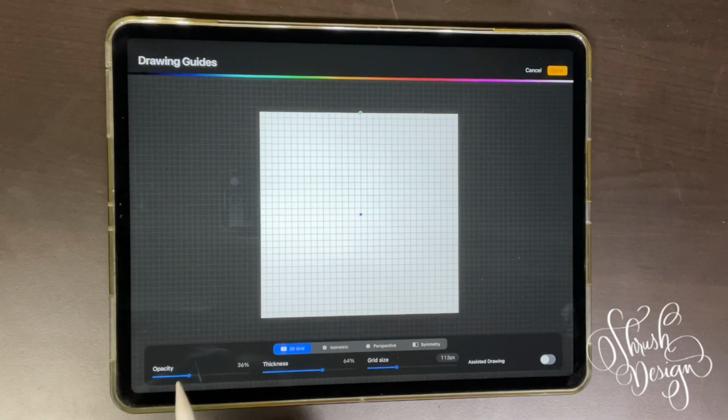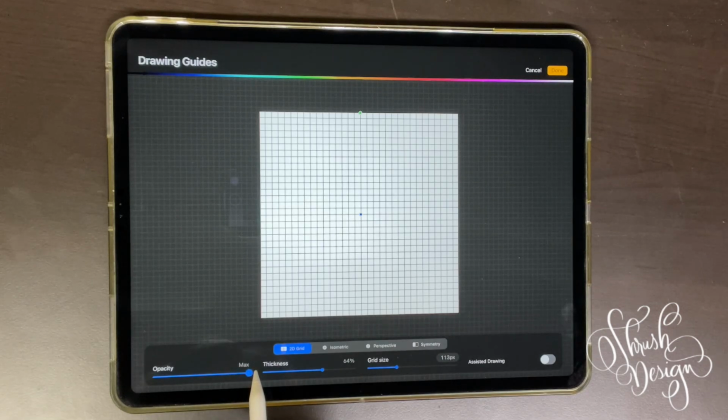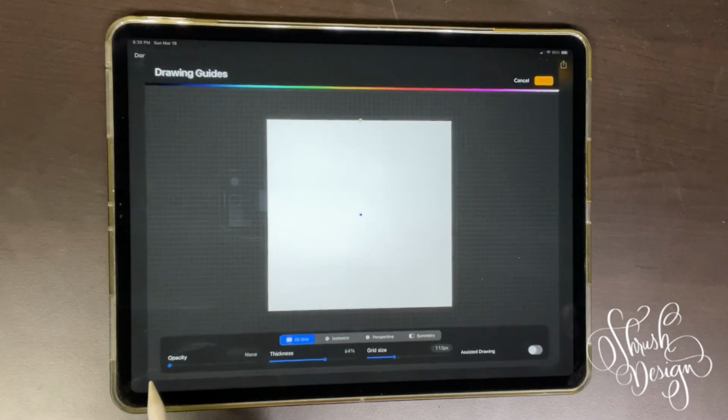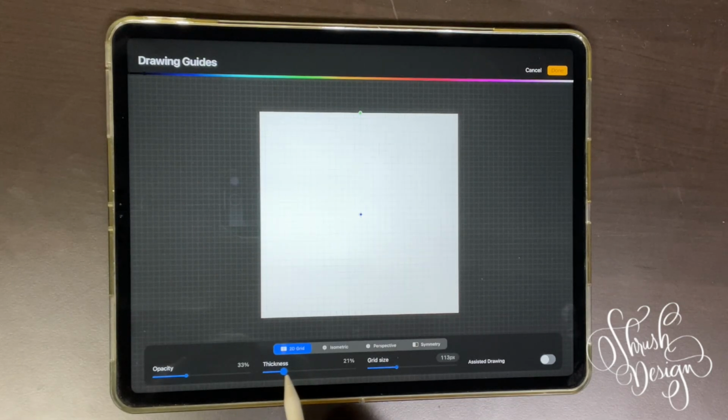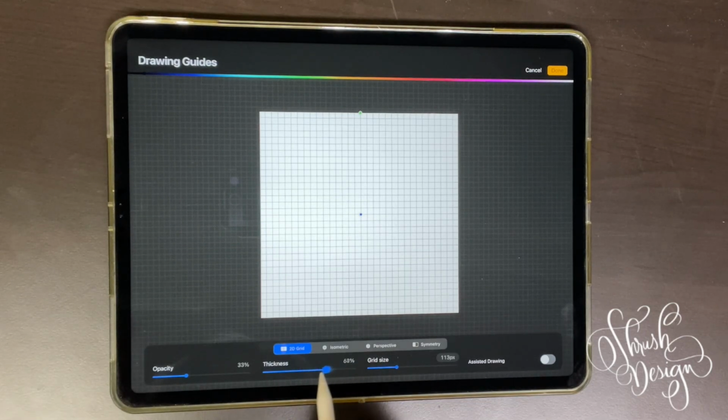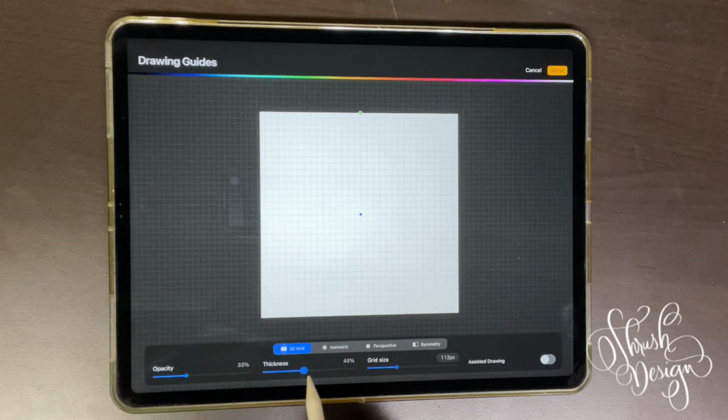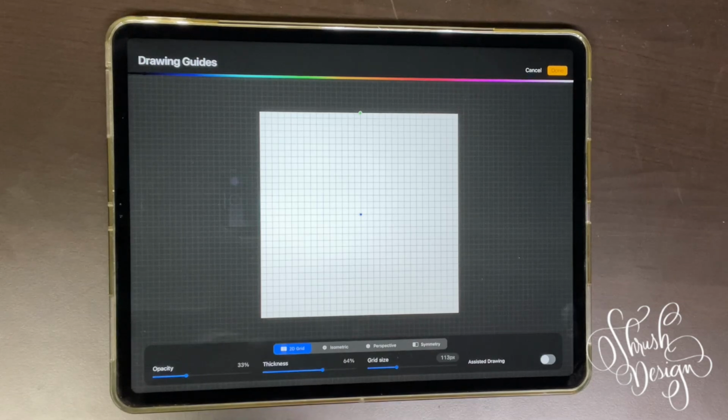The other things you can change down here are opacity. So obviously, that will make the lines more opaque if you bring it up to max here, and transparent if you bring it down to none. It usually starts out in the 30-something percentile. You can also change the thickness of the lines. So basically how well you can see them, and if they're distracting to you, you can turn them down a little on both of these things, depending on what you want.